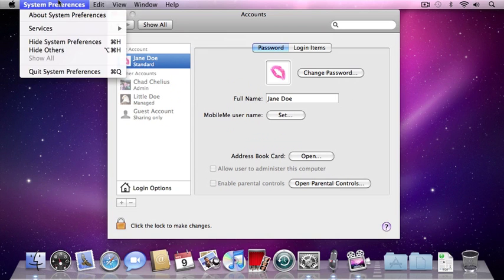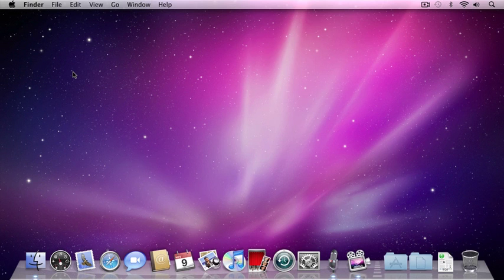So I'm going to quit System Preferences at this point, and I'm going to log back into the administrative account on this computer to show you another great way to switch between accounts on your computer.